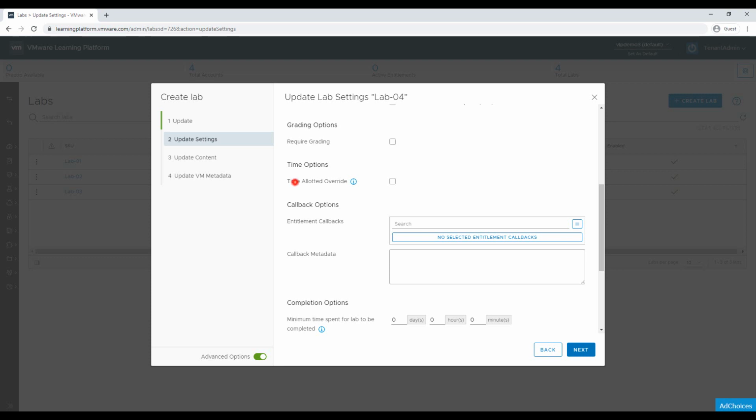Now this one, the time allotted override. What it does, if you are using the VMware Learning Platform API to enable a user for a lab, you can pass a time allotted. If you do pass a time allotted, then you will override the time allotted value in the lab configuration page.